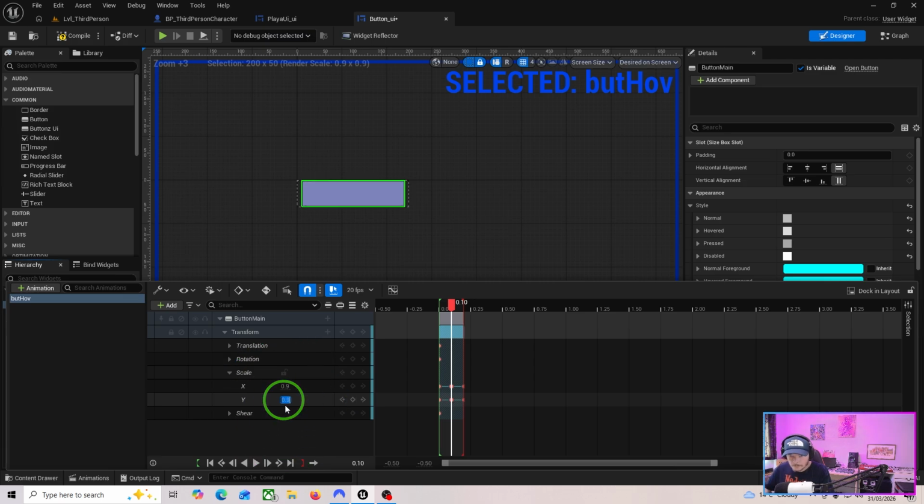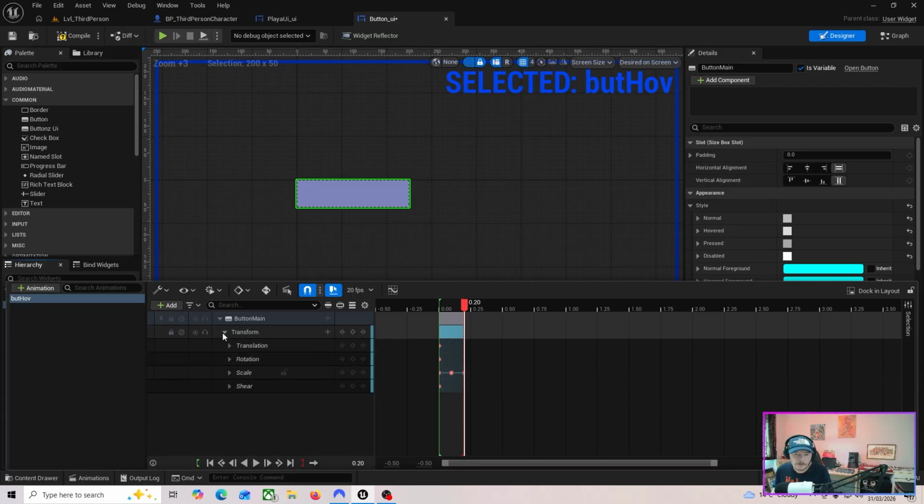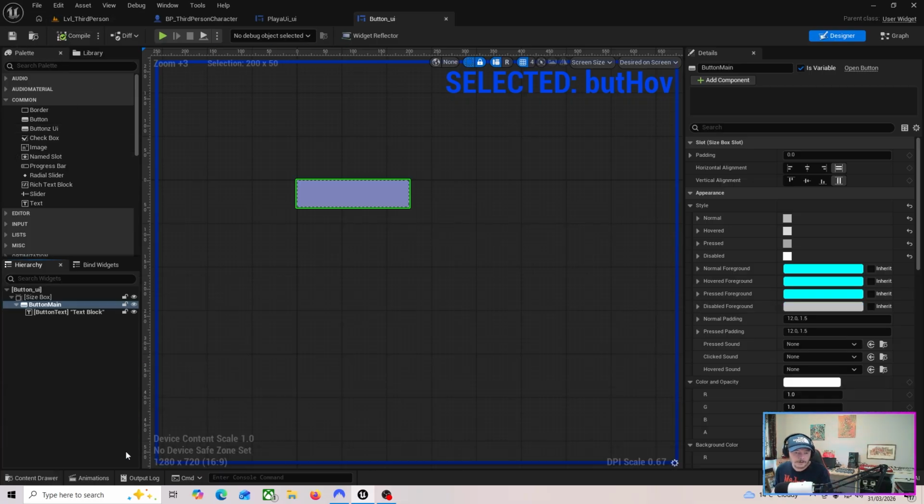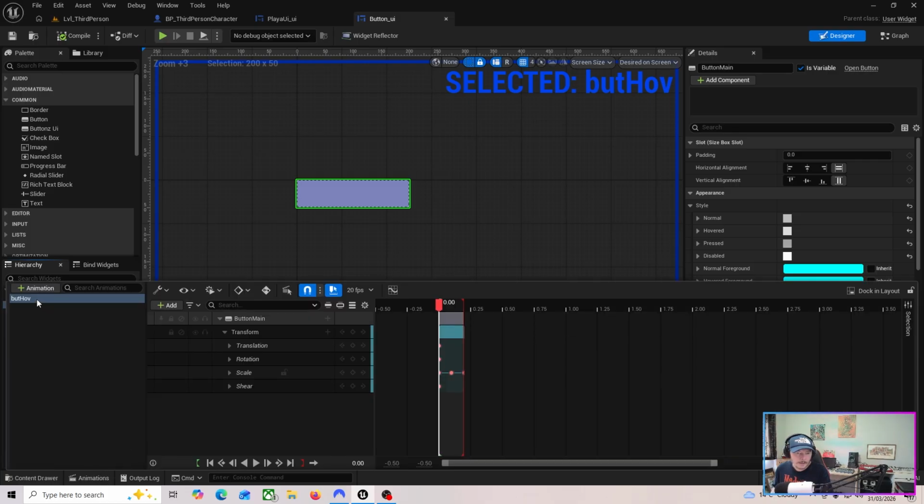Make that 0.9. So now look, it goes like that. See? And that's the animation done. I mean, you can do all sorts of things with the animations. You can do render opacity. You can change the color of it. You can make it sort of fade in or fade out and stuff. But that's just a very simple animation that we've made. The animation is called button hover.